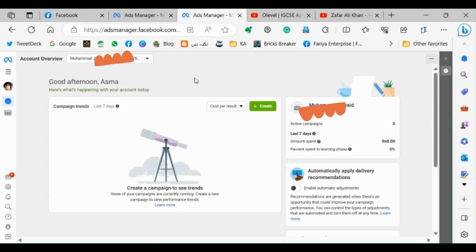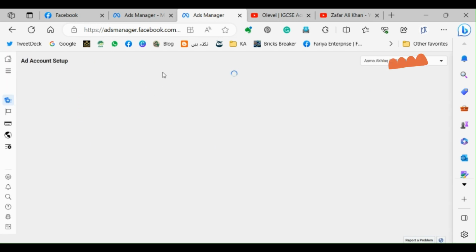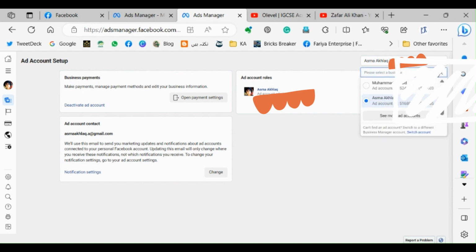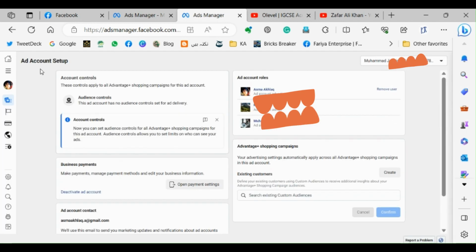It will open your personal ad account overview window. It is like this. Now click on the settings button on the left-hand side. This will bring you to the ad account setup. Here you can see on the right-hand side your personal ad account has been selected. Press the drop-down menu and select the ad account. You can see that in this ad account setup I am added as an advertiser and there are two other admins of this ad account.